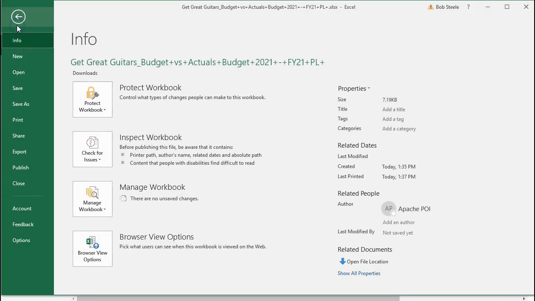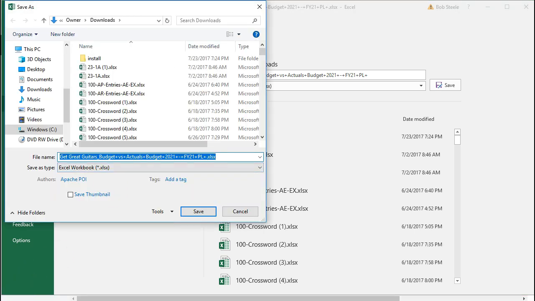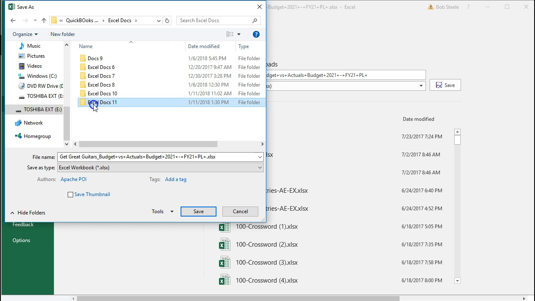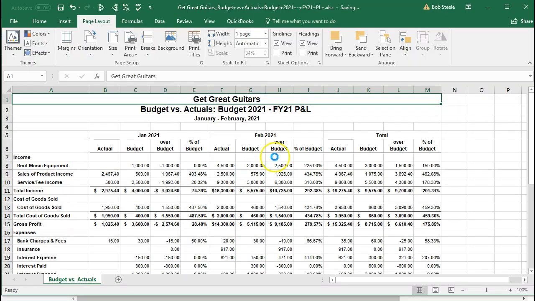So we're going to go to the File tab once again, and we're going to say Save As, and then browse for the location we want to put this information. We will put this into Excel Docs 11. So that's where we're going to save this. I'm just going to keep the name the same. We might want to adjust it in practice; to shorten it, I would suggest having the date and then removing the name of the company possibly and whatnot. But I'm going to keep the default. So anyway, save that. And there we have it. So those are the 2 reports, budget versus actual and overview.